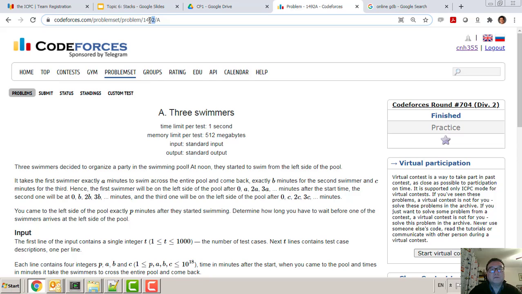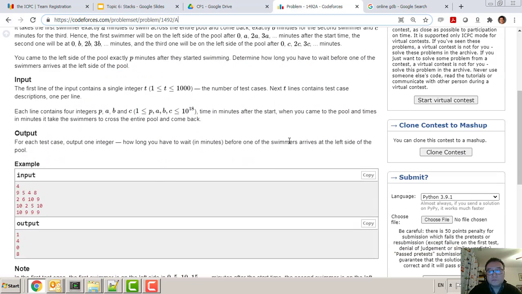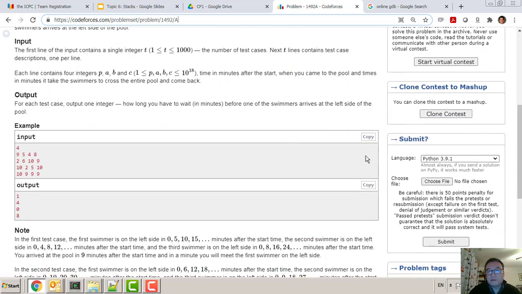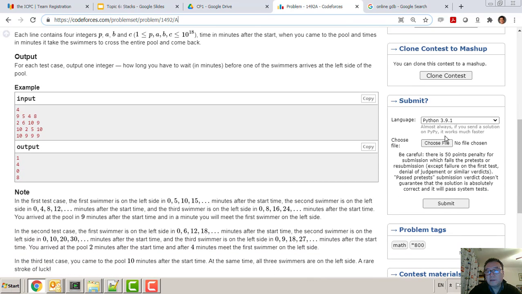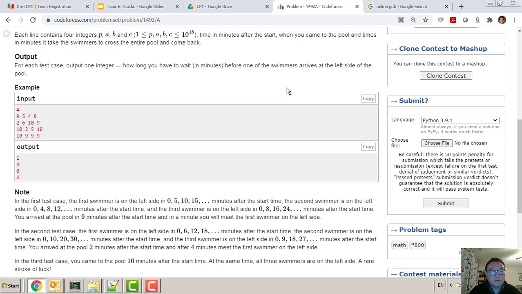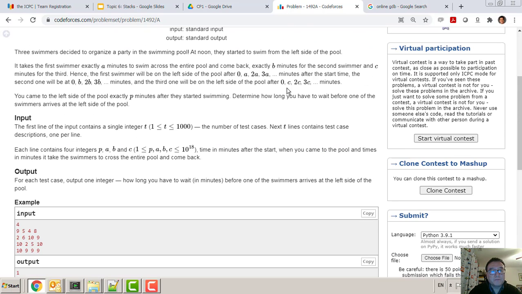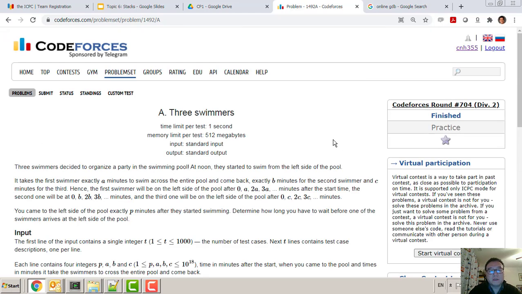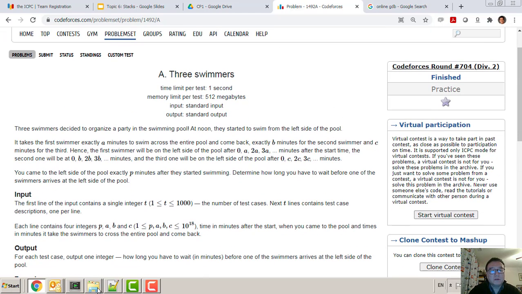This number is for all the problems. You can submit the problem here, select the language, and then submit. I want to submit some problem, but maybe let me just submit some problem that I already have code written for.